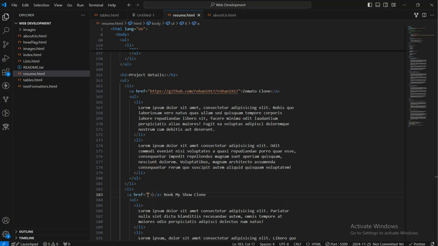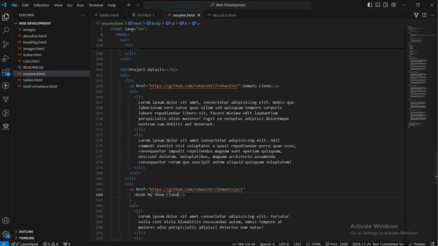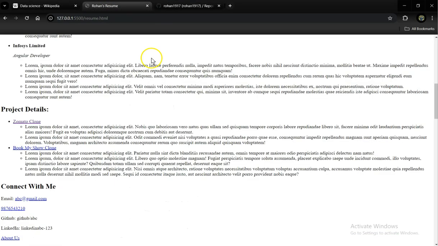Now let's go back to the editor, and then I paste that particular link over here. So let's wrap our book my show clone under this anchor tag. Now if we go back to our UI to see the output, we can see we got those particular projects in a perfect way.